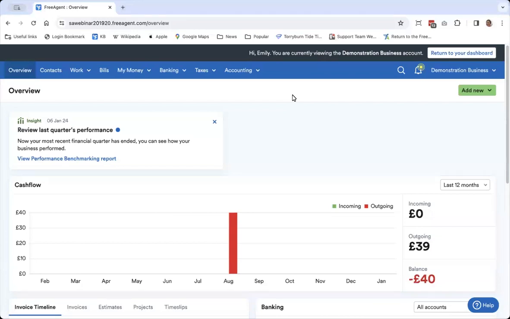Today, I'm going to be doing this demo in my sole trader account. I'm currently on the overview screen at the moment. I'd like to take the next 20 minutes or so to show you how to easily and quickly bring your data into FreeAgent so that you can then file your self-assessment return. Just to say, I won't be going over everything about how to fill in the self-assessment return in this webinar.